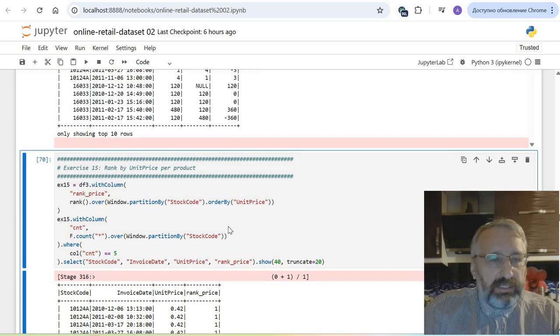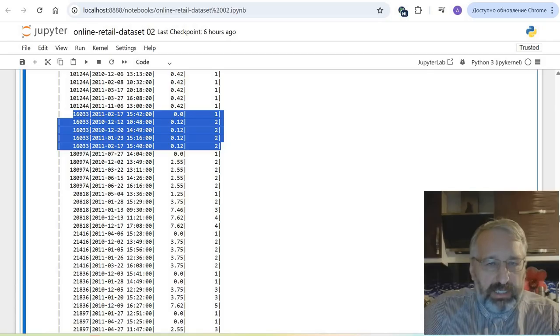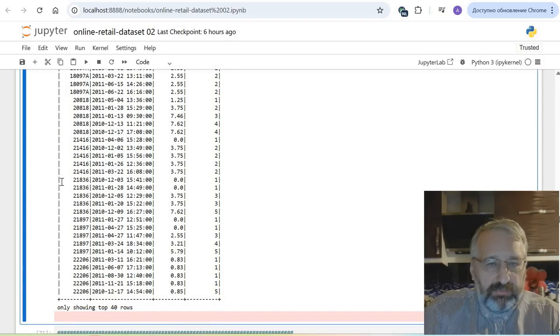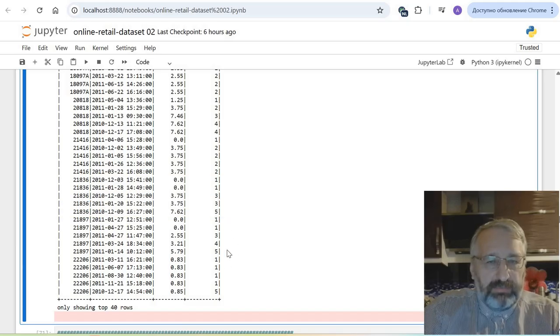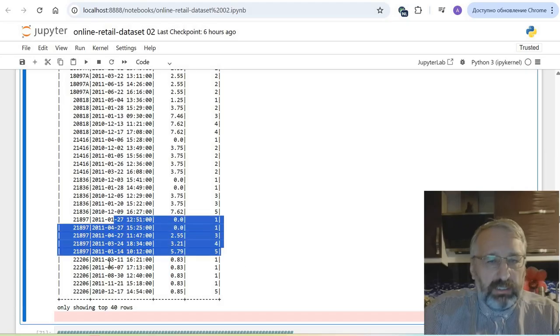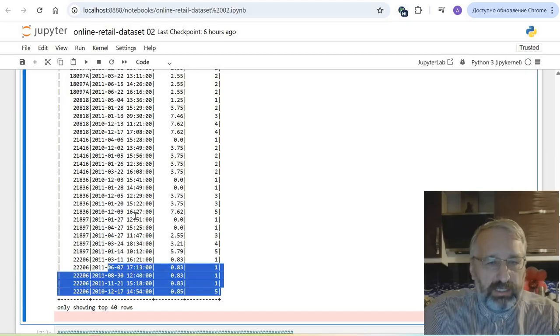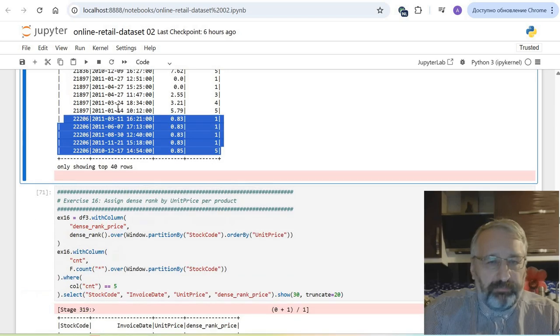Here this is rank, so we might have gaps somewhere. Do we have? Yes, we have gaps here. You see 1, 1, then 3, 3, and then 5. This is a simple rank, and it has gaps. And also it has gaps here, and we have gaps here.